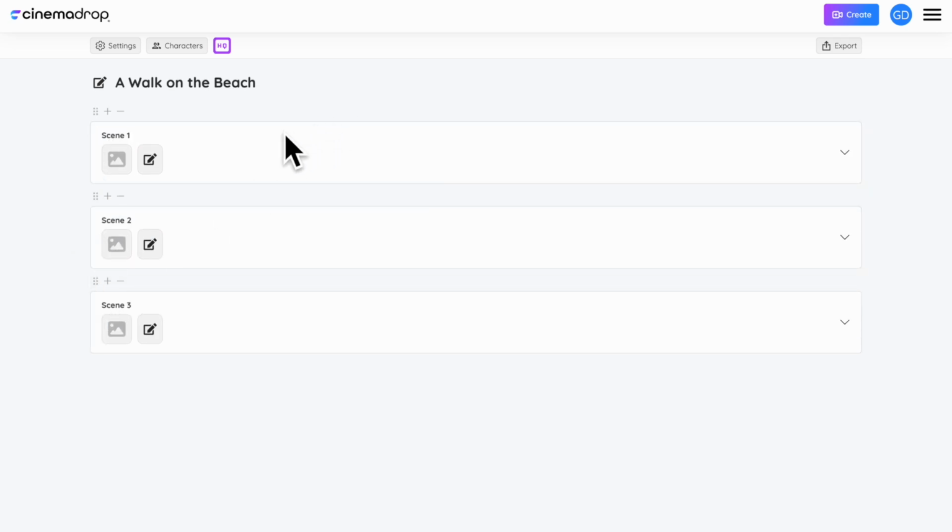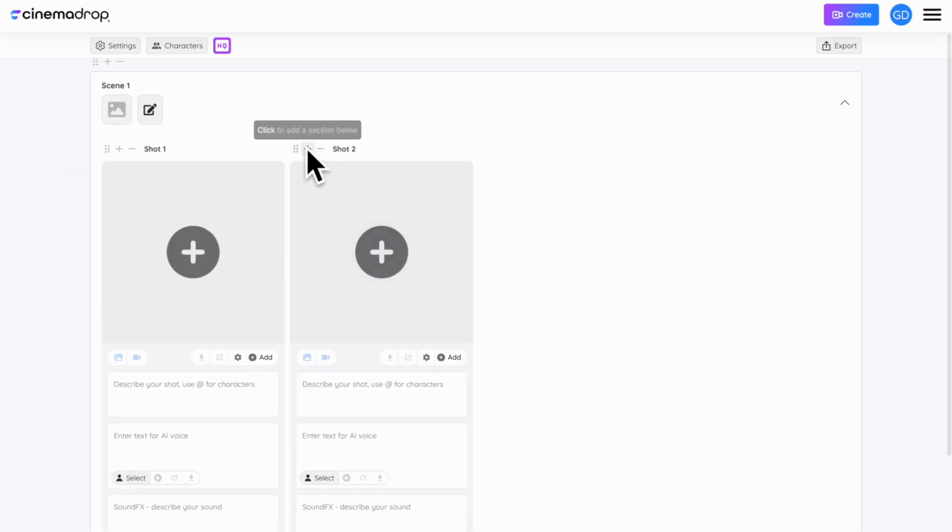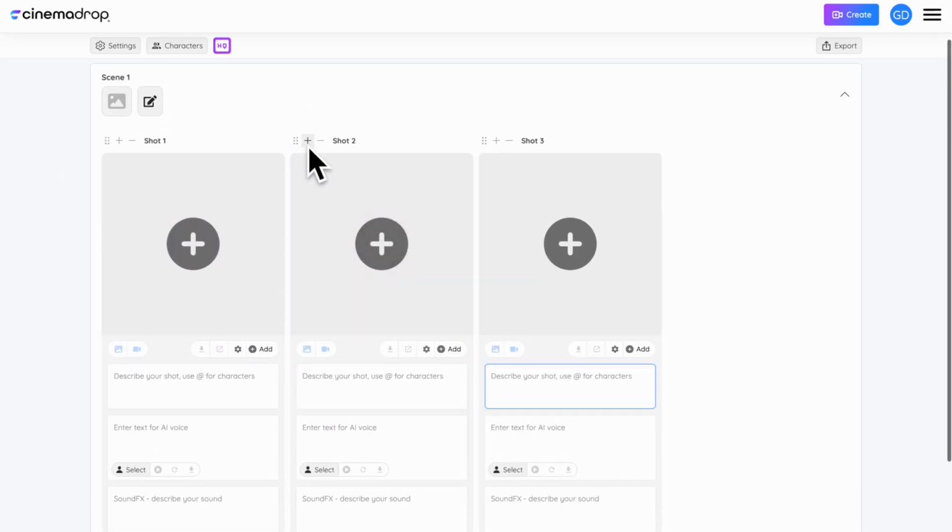The same applies to shots inside each scene. Clicking the plus button adds one shot to that scene. You can also click and hold the drag button to rearrange shots. Let's begin by generating some content.